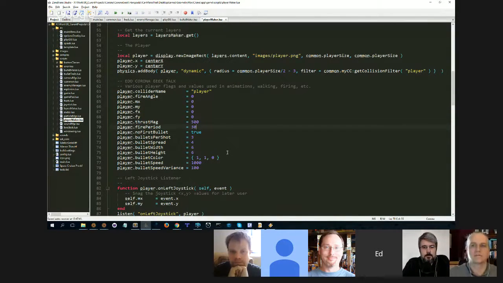And so the way you would achieve that is you would write additional code on top of what I've written here and change these parameters. You would change the fire period, whether or not the first bullet was produced, how many bullets per shot. And so I'm just going to manipulate a couple of these values so people can see them in action.